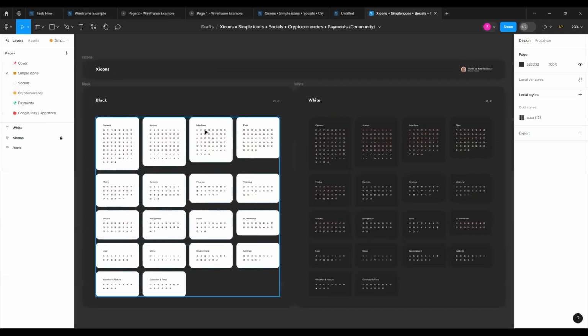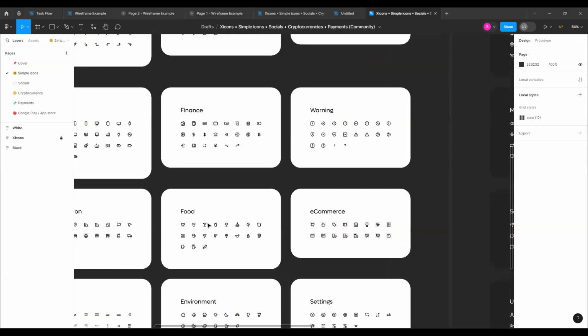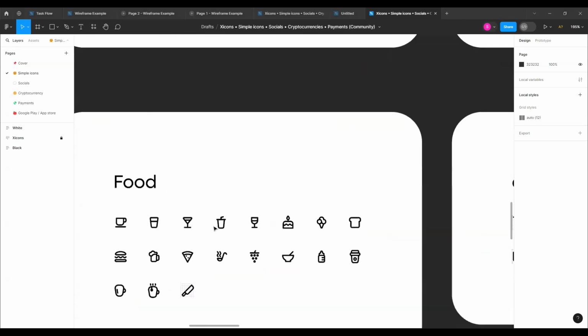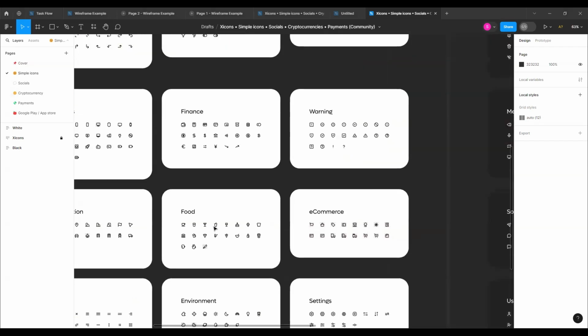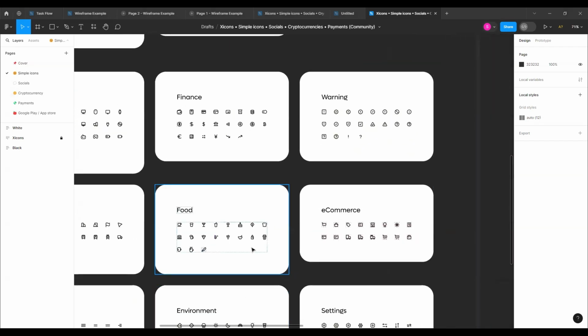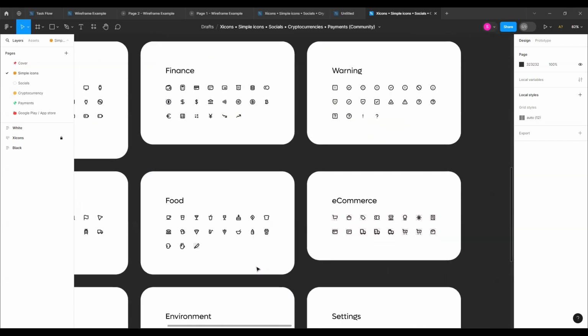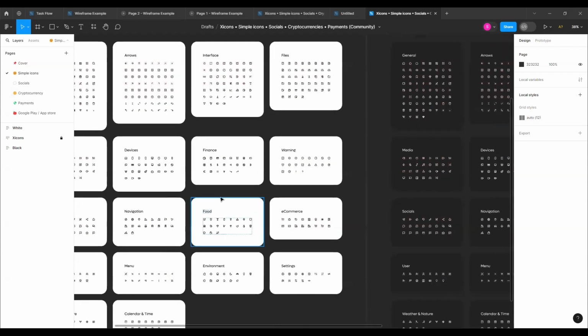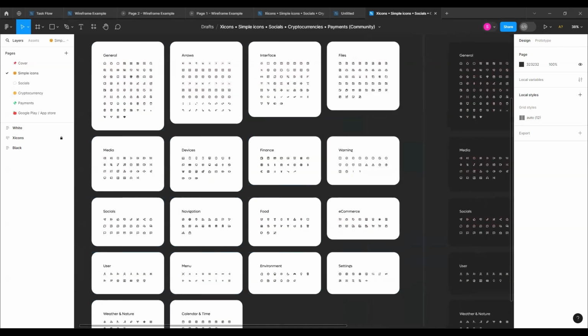Let me zoom in. For zooming in, if you are using a mouse, you will press control and turn the wheel up and down. So you can zoom in on these things. In this way you can get the icons.